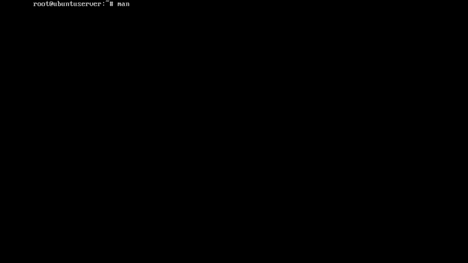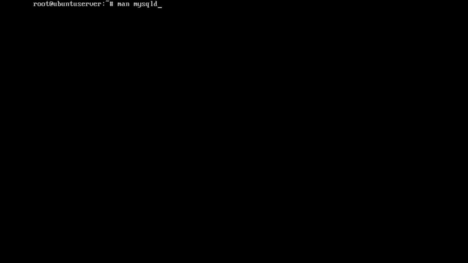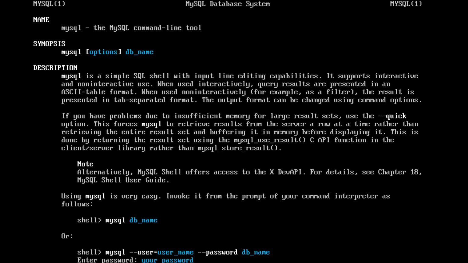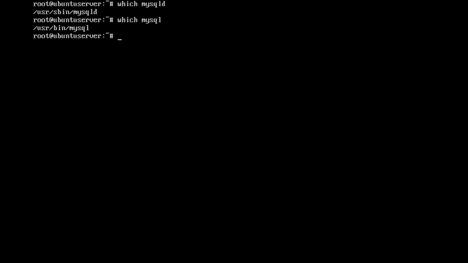Please do see the man page of MySQL daemon, and do see the man page of MySQL client, mysql. And if you want to see the path of MySQL daemon, it is /usr/sbin/mysqld, and if you want to see the path where MySQL client is installed, that is /usr/bin/mysql.